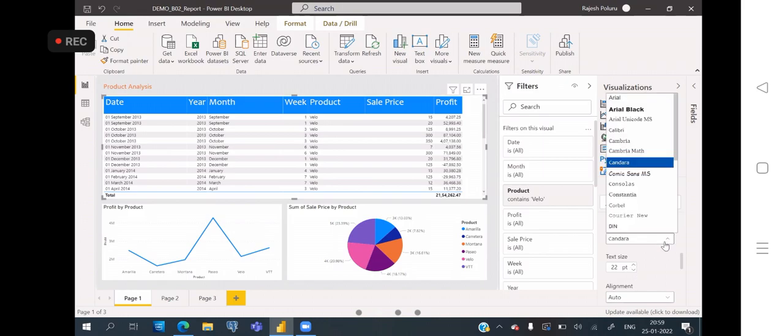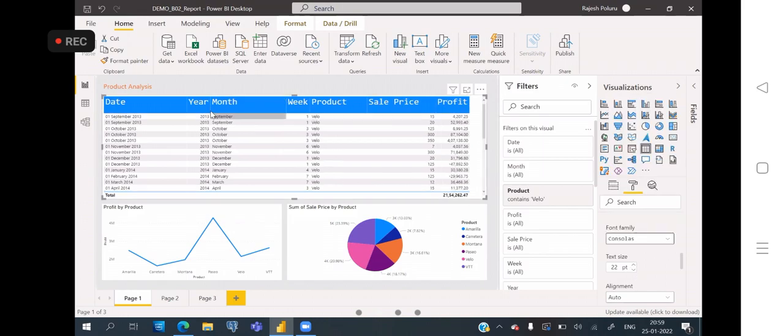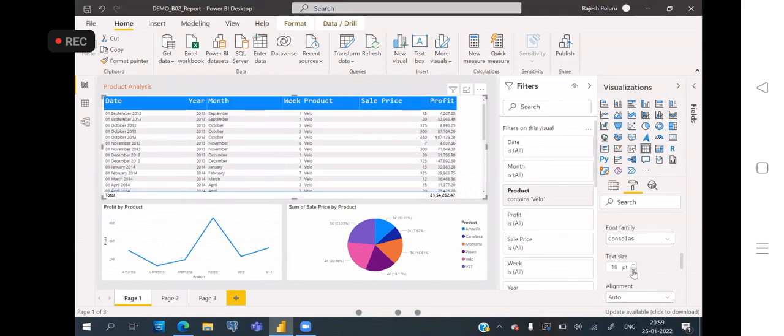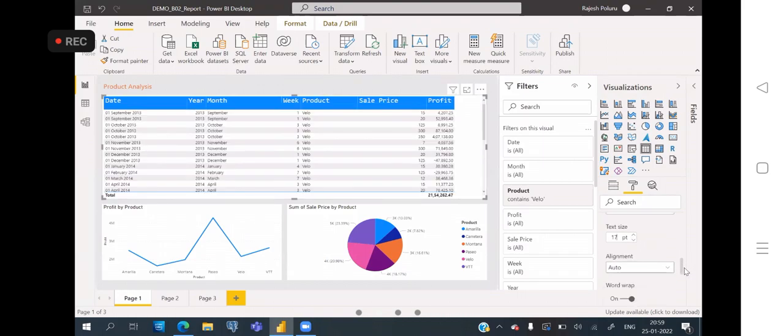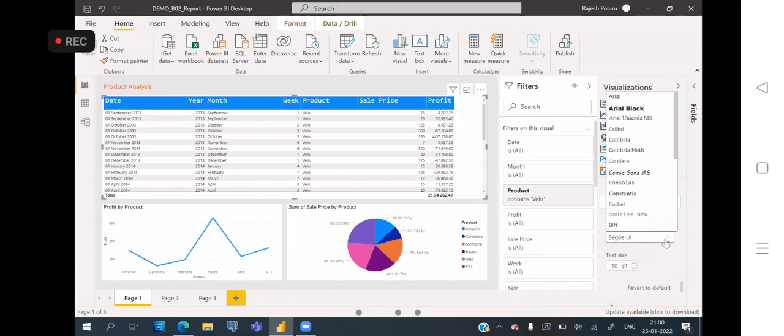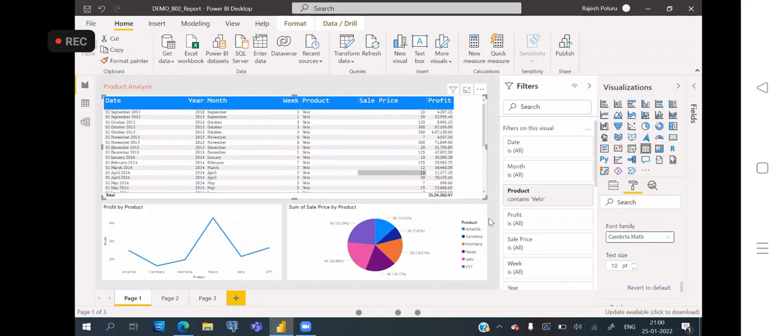So same way, if you go for this one, it will change, right? Okay, now we have changed it for column headers. Now I want to change the same thing for values. If you need to go to the values, then you can go to the font family, and if you want to change the font color, see, it is changing, right?